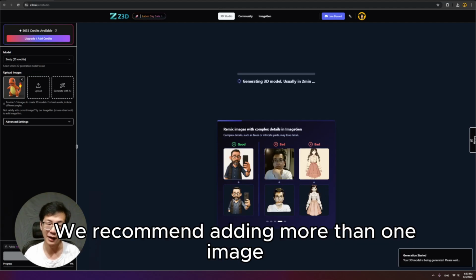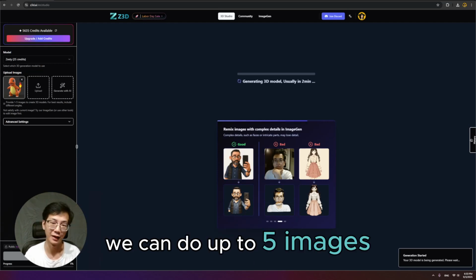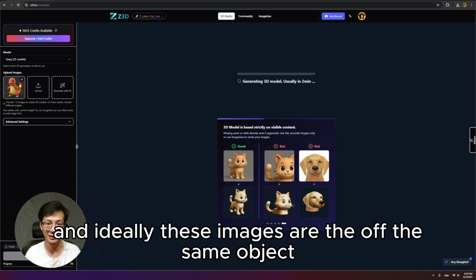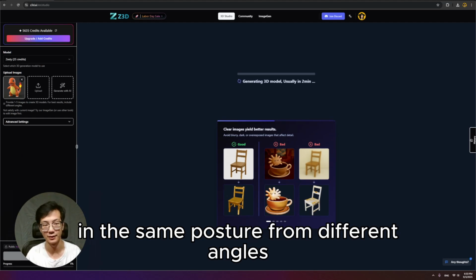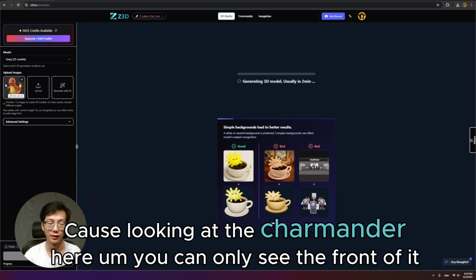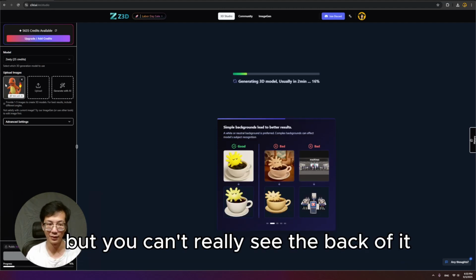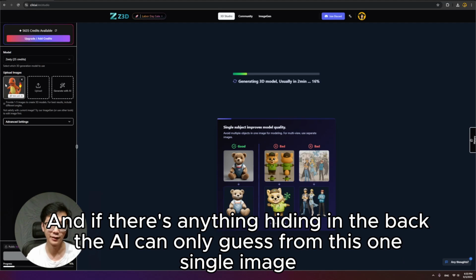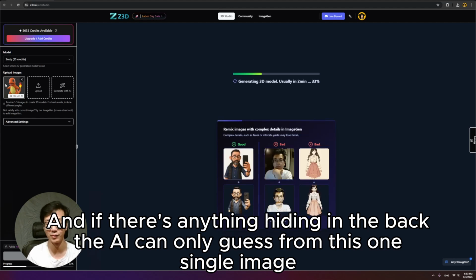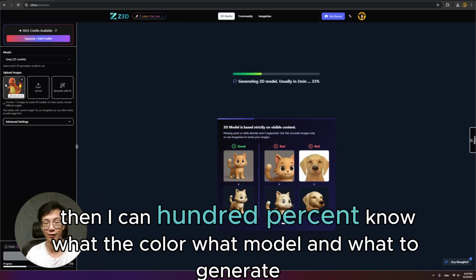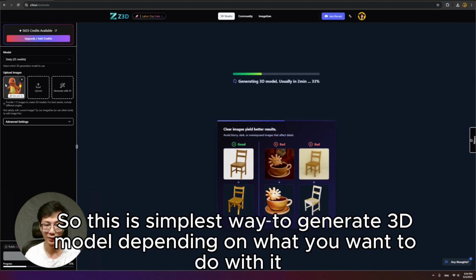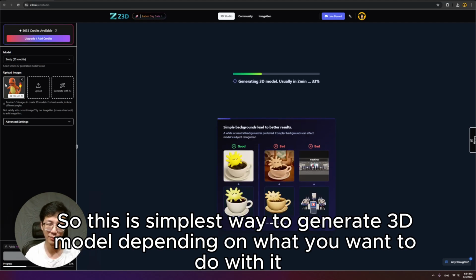We recommend adding more than one image. We can do up to 5 images. And ideally, these images are of the same object in the same posture from different angles. Because looking at the Charmander here, you can only see the front of it, but you can't really see the back of it. And if there's anything hiding in the back, the AI can only guess from this one single image. But if you have another image of the backside, then the AI can 100% know what the color, what model, and what to generate. So this is the simplest way to generate a 3D model.